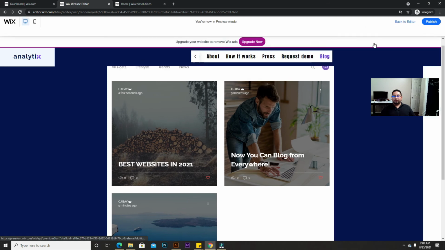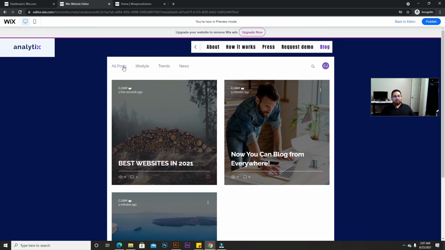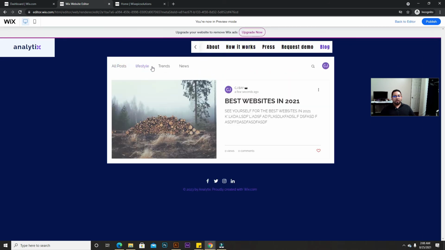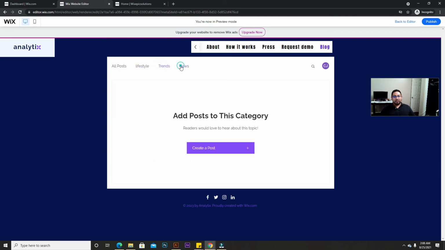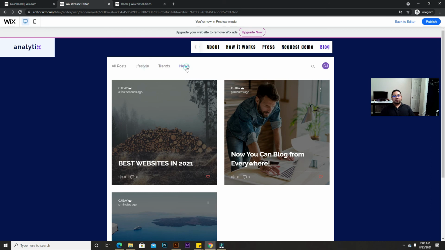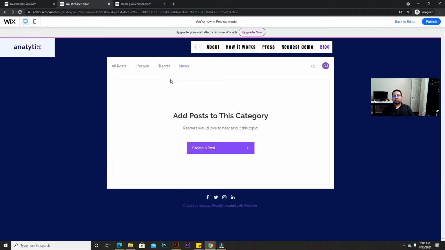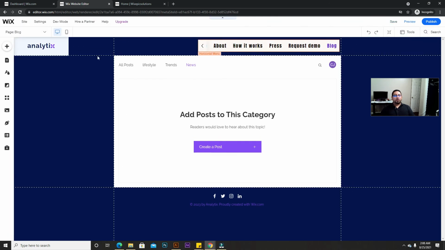So that's how you add categories, and as you can see, they're right here. So we're gonna preview them. So you can see you have all the posts, lifestyle, trends, there's nothing, news, there's nothing. So this is where you can do certain things to your page, blog section, sorry. So we're gonna go back here.